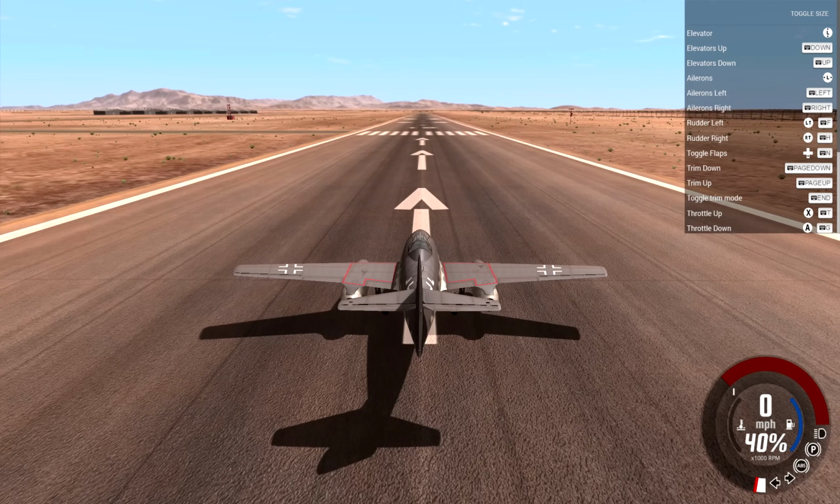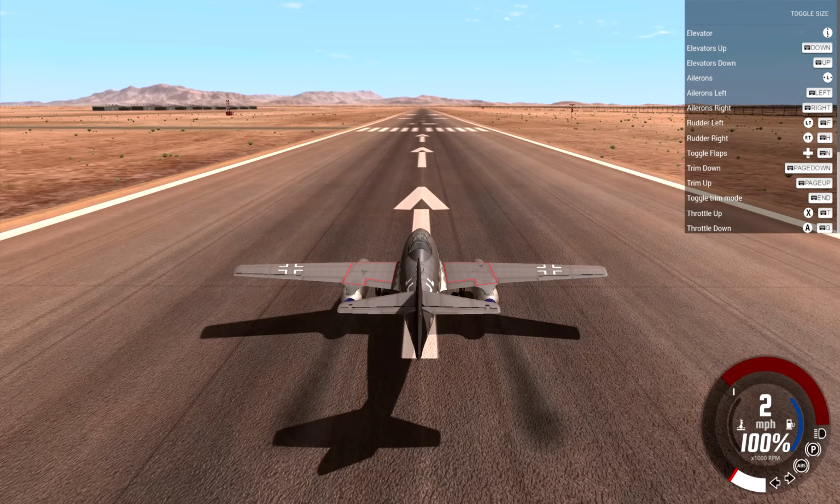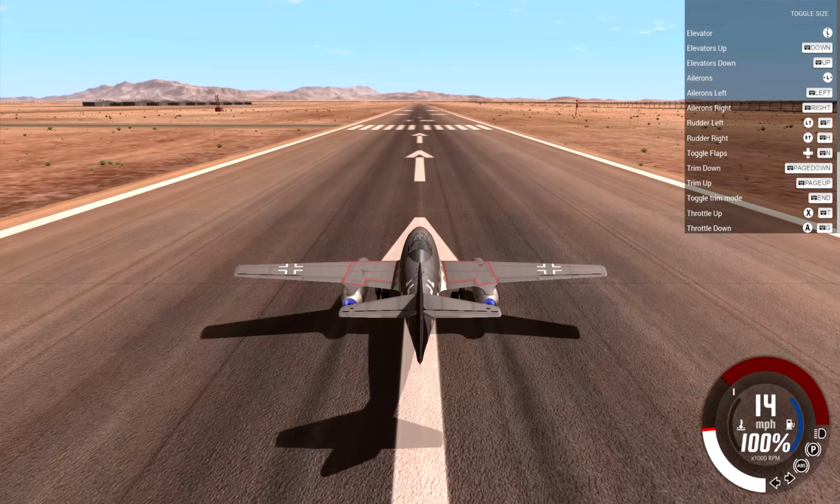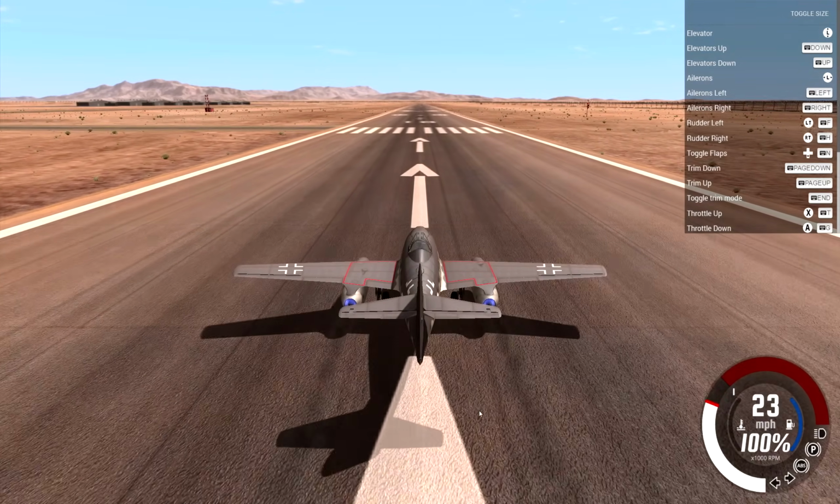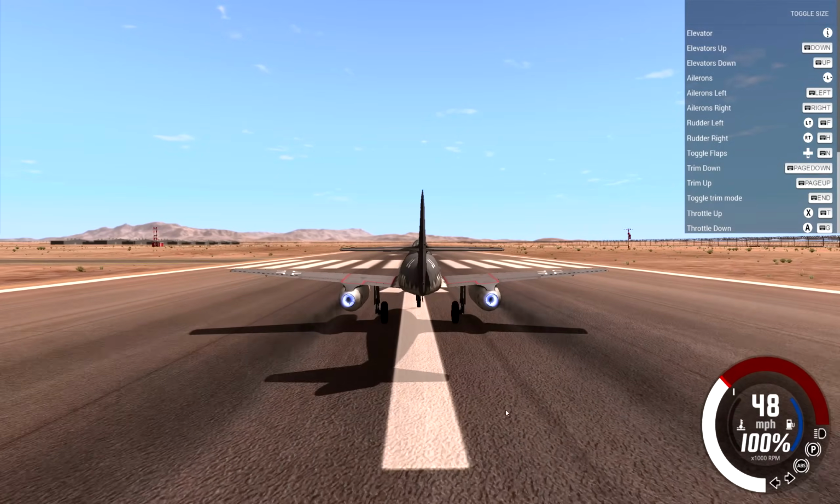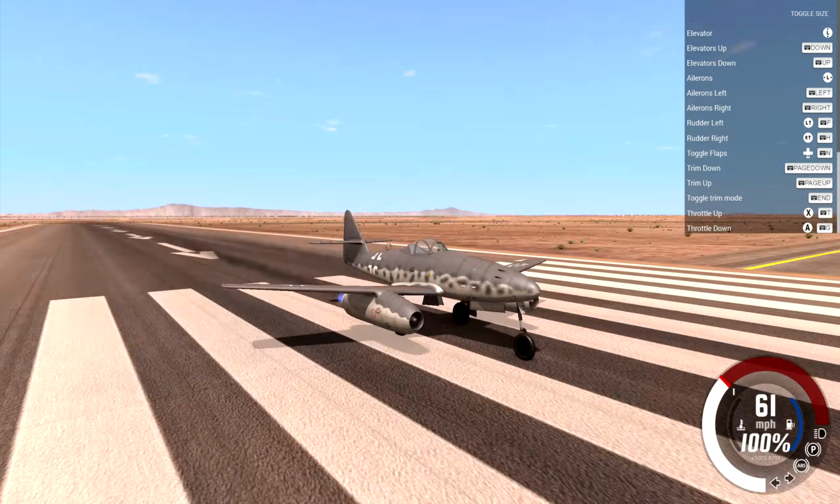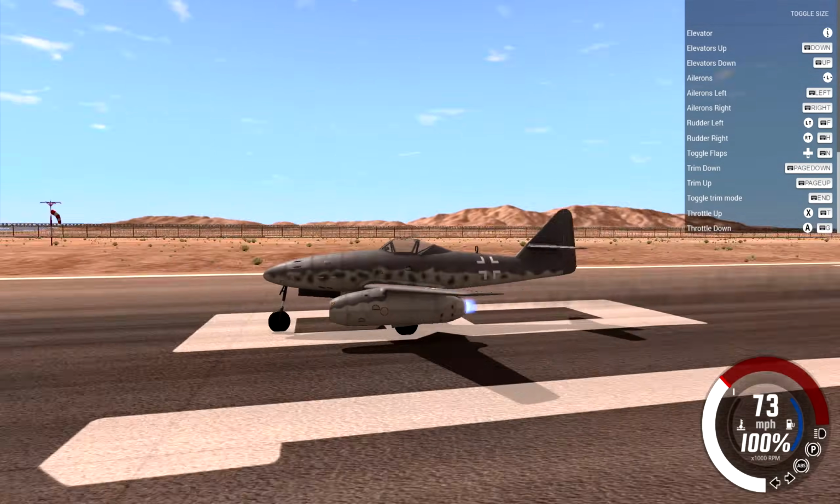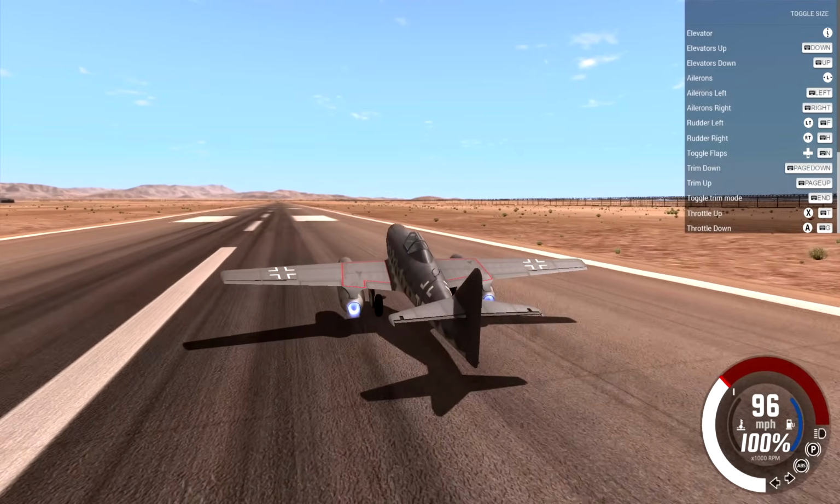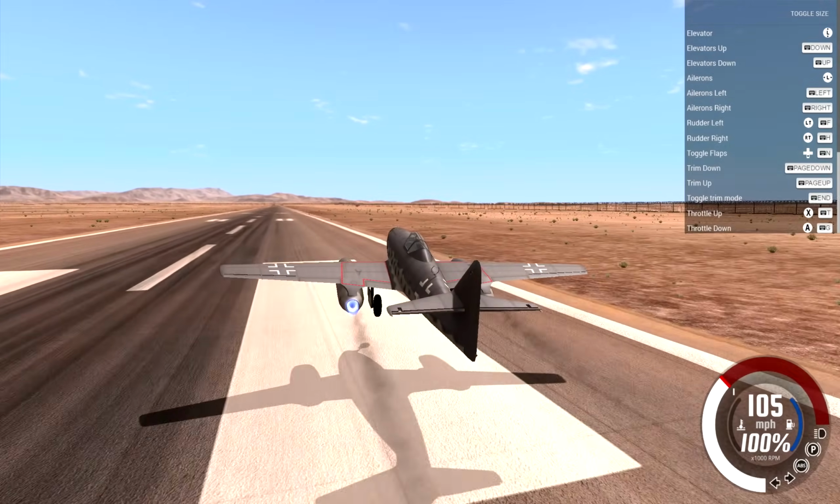So what makes the Me262 so special? It was the first operational jet-powered fighter aircraft. And I do love watching the jets as they slowly change color as the RPMs go up and up and up, and then they get that bright blue, and you know the plane is ready to take off as it sucks in so much air into these jets. And then up we go into the air, and we're going to do a quick crash right here. Just a real quick one.